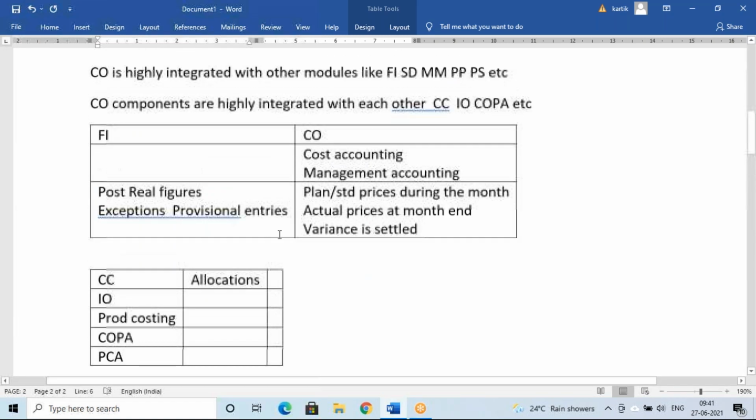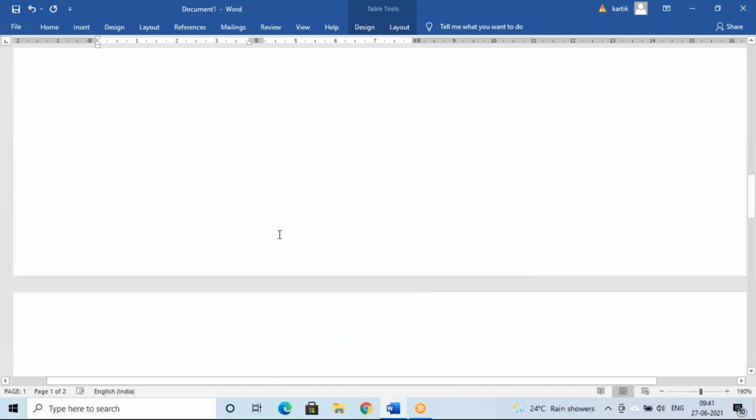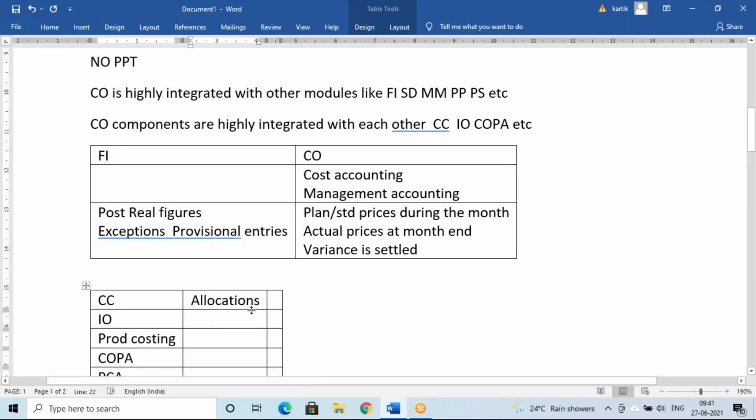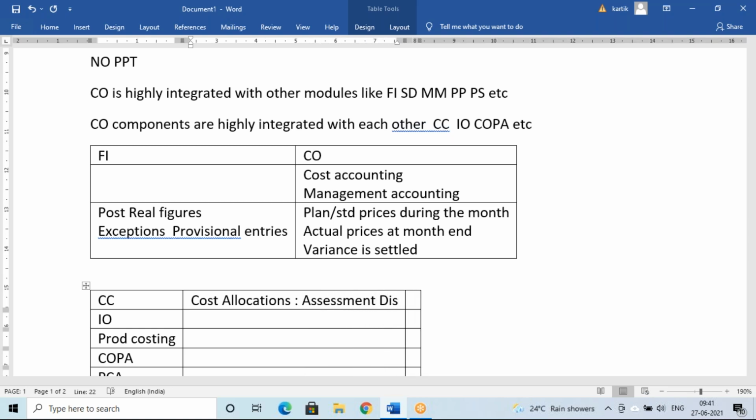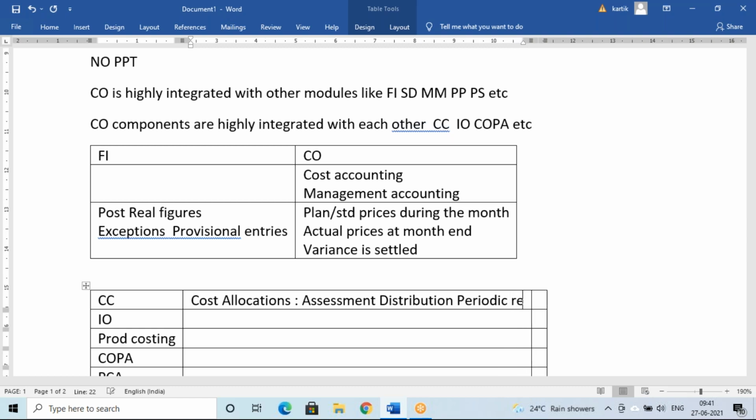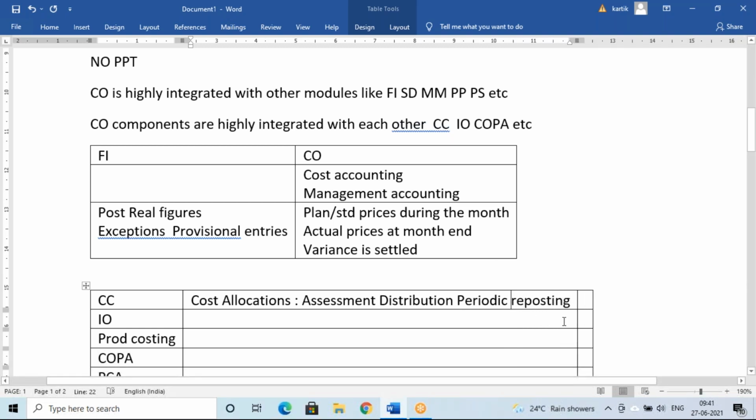Now, here we are allocating costs. So this is cost allocation. So what are the cost allocations we are going to cover here? Like assessment, distribution, periodic reposting. Okay, this is one word.